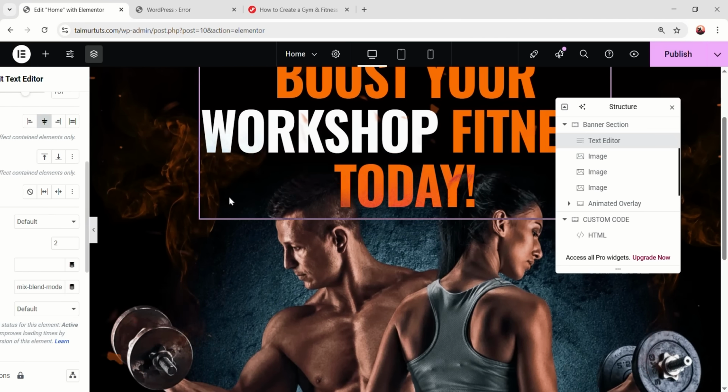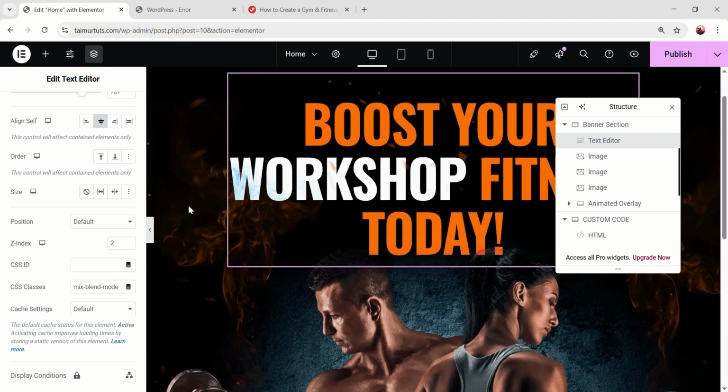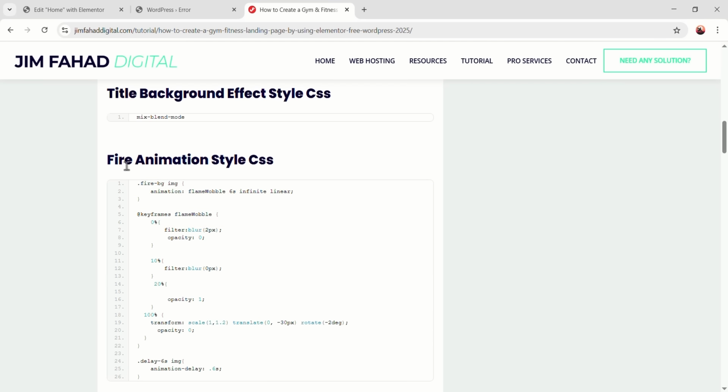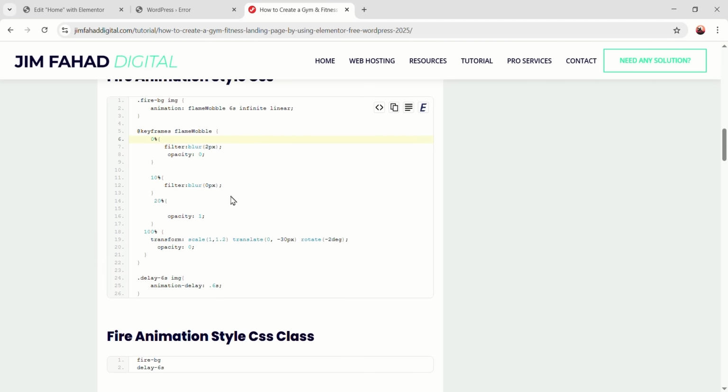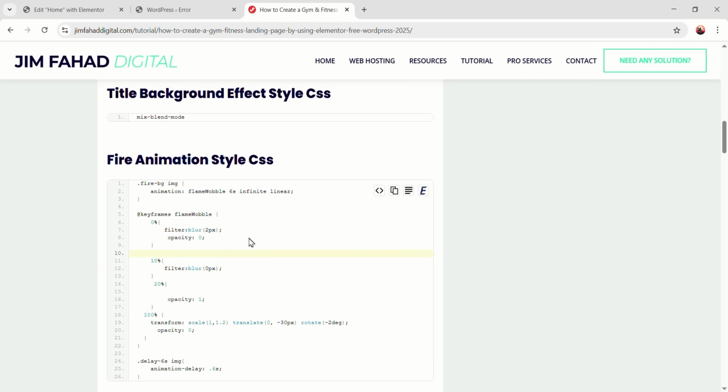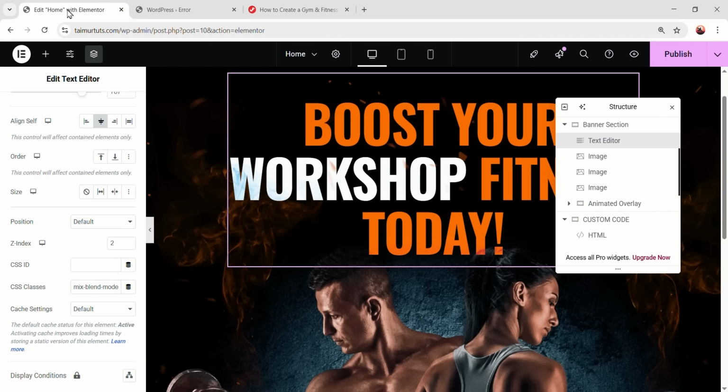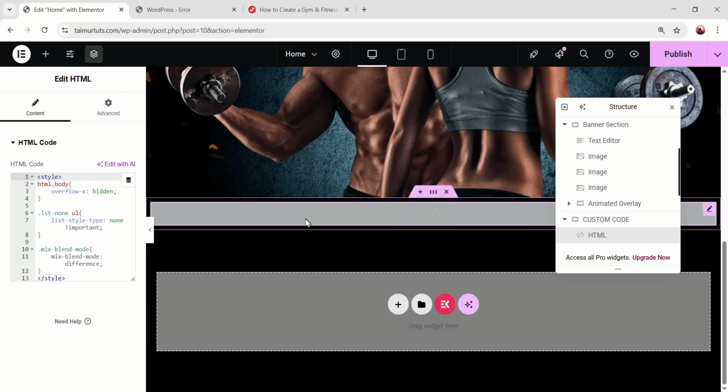Okay, now it's time to do the main thing, which is animating these graphics. So go back to the JFD, scroll down, and you'll find this Fire Animation Style CSS. And we need this code to animate our fire graphics. So from here, just copy to clipboard, then go back to the home, select the custom CSS widget, and inside the code base, the same way, add some space and add the code.